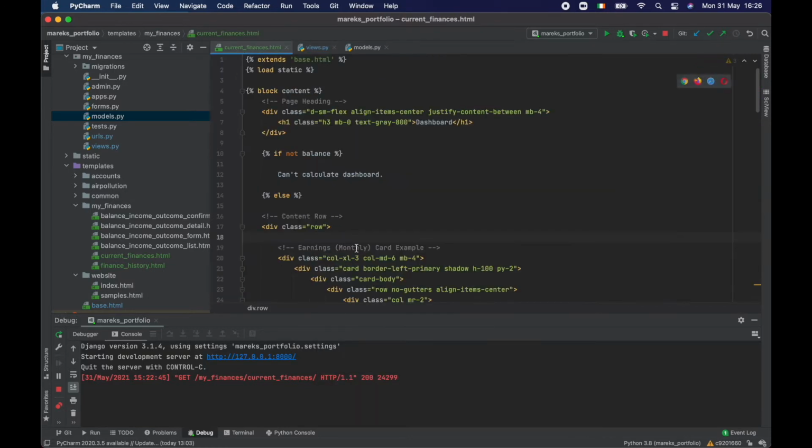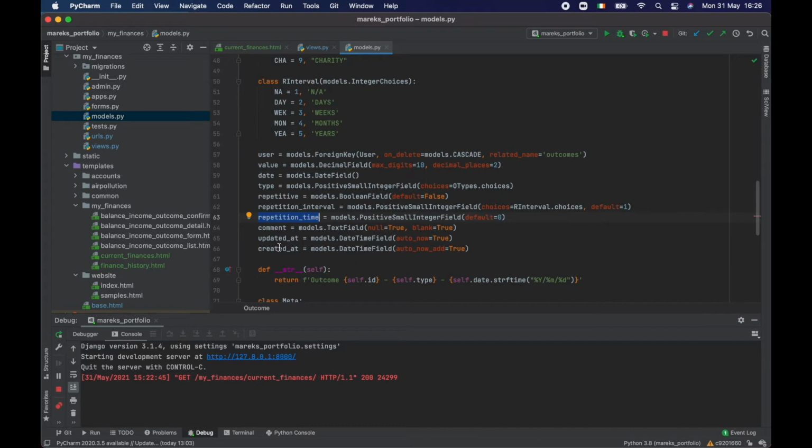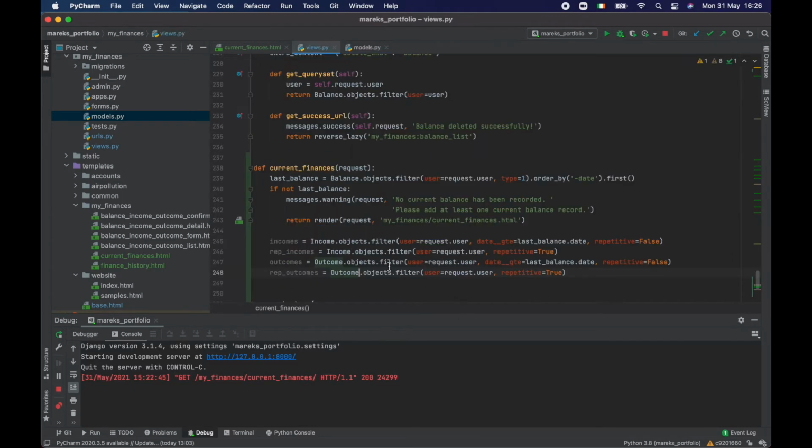That's outcome, models, comment updated. Okay, and then using those, I'm going to check if there's a repetitive income or outcome that falls into the time period between the last balance and today, basically.